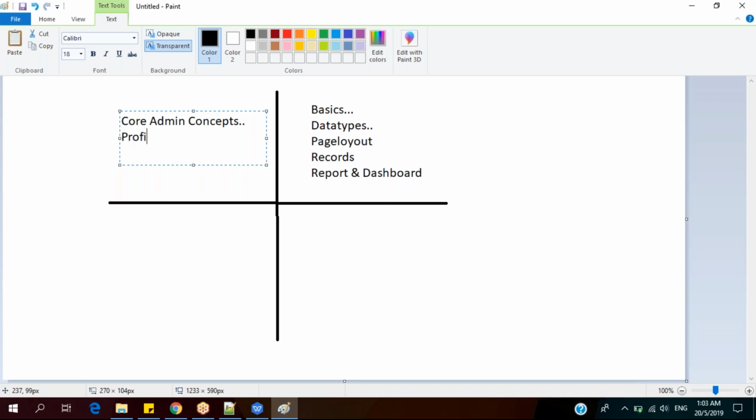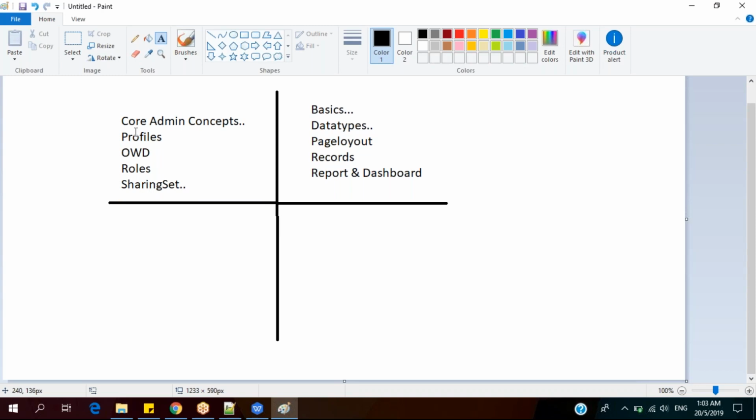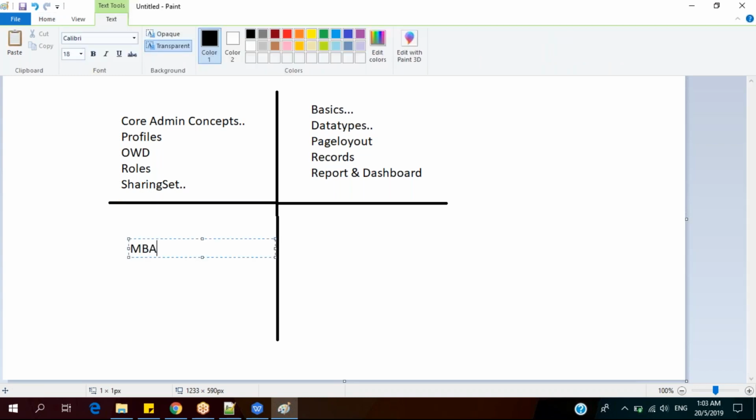So profiles, roles, OWD, sharing rules, and permission sets. Okay. So these concepts will be covered under core admin concepts. Right. Then a few MBA topics.